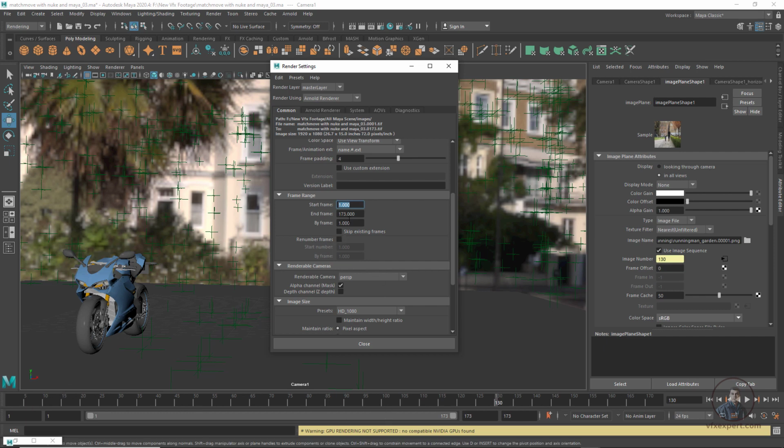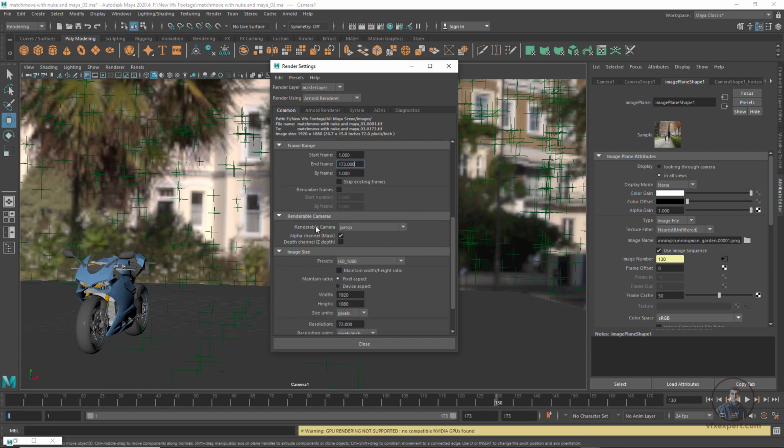Then from here we have to define our timeline range, which starts from 1 and ends at 173. Remember this, you have to type it here according to your timeline. Usually you can see this is our end frame and this is our start frame. Then for renderable camera, we have to select our camera. Then we have to select our frame size, you can even type it according to your footage frame size, which is 1920 by 1080.